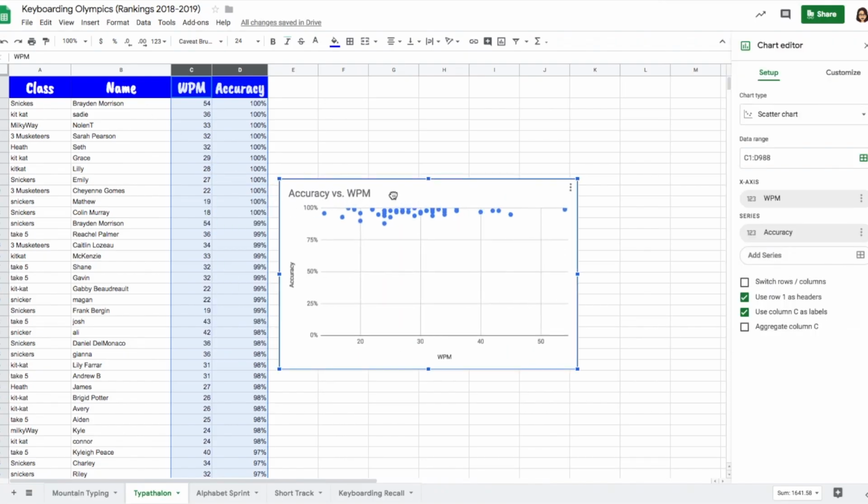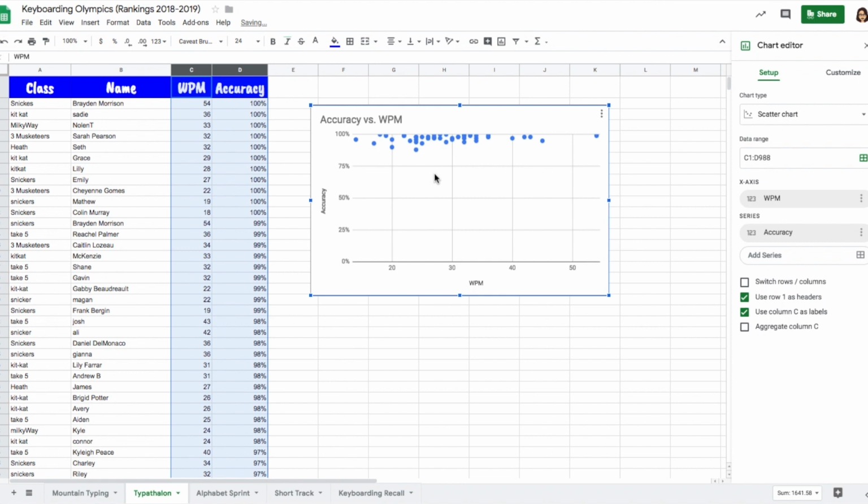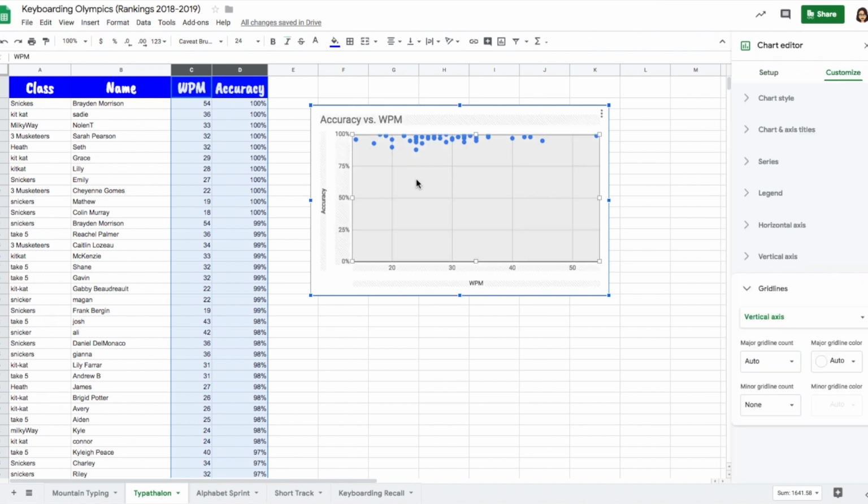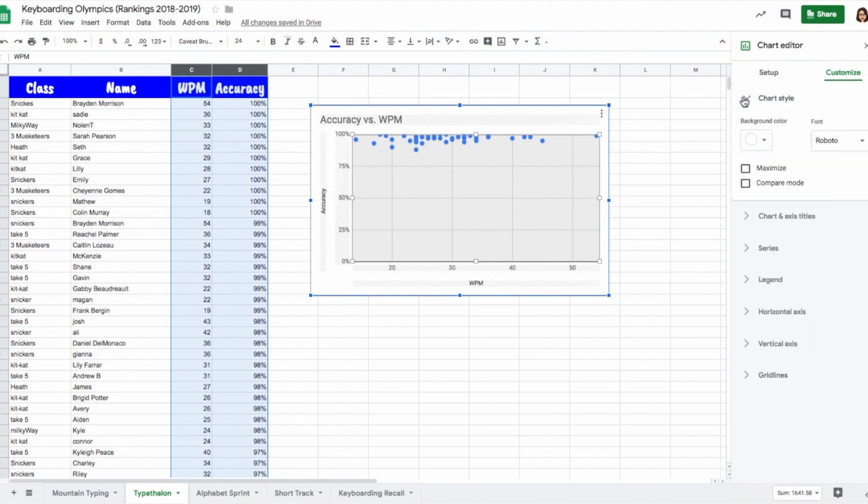This should automatically generate a scatter chart because it actually tells you the best chart for the information that you have selected. There are many adjustments that you can make in your chart to make it look a little bit different. So let's go through the chart style. And we can start here with a background color.